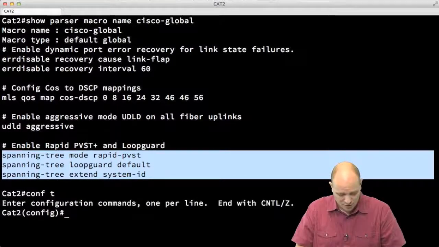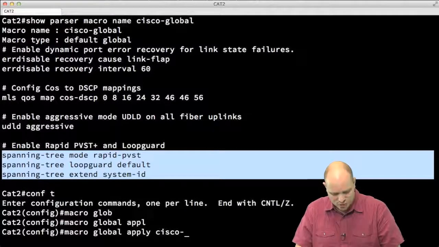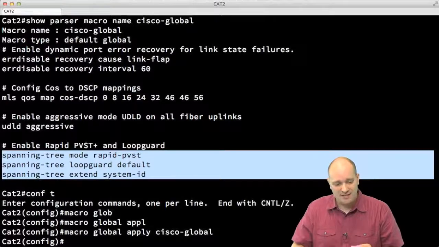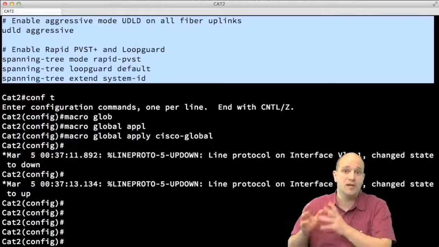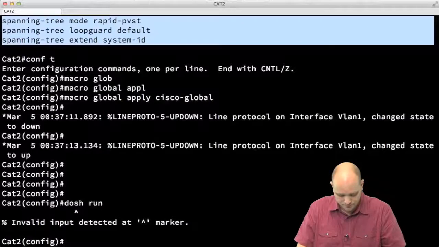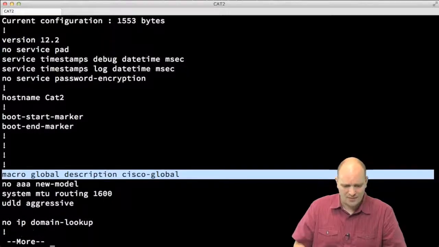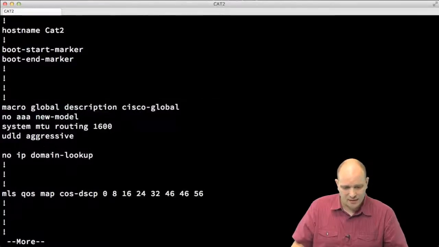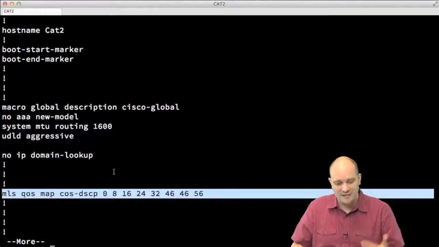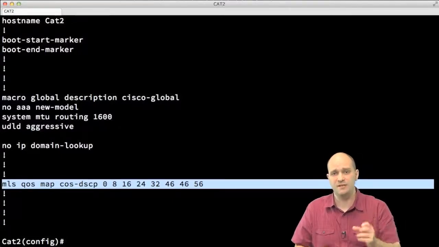So if I want to apply all of these commands here, I'm just going to go in the global configuration here, and I'm going to say macro global apply Cisco global. What the switch did now is it applied all of these commands that were predefined by the macro. And if I do show run here, I should be seeing, for example, this line here that tells me that this macro has been applied in this configuration. I can see that the aggressive UDLD has been configured, and I can see the MLS map here configured, which is exactly what the macro did. So this is an example of using a predefined macro.